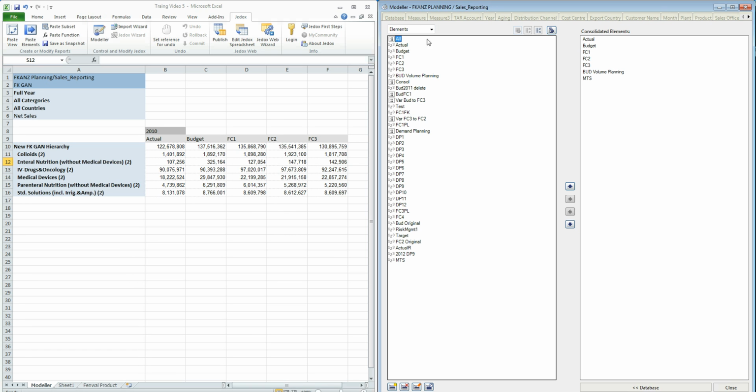Look to the right hand side of the window. We will see that the children elements are under all. If we want to make any change to these elements, for example, to rearrange the order or to remove BUD and volume planning from the list, we just simply double click all.